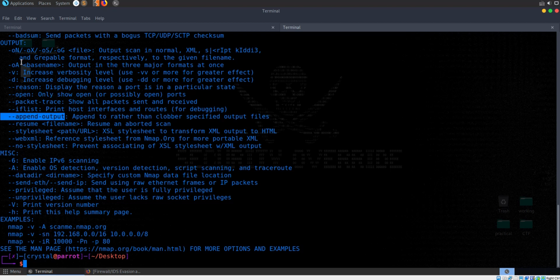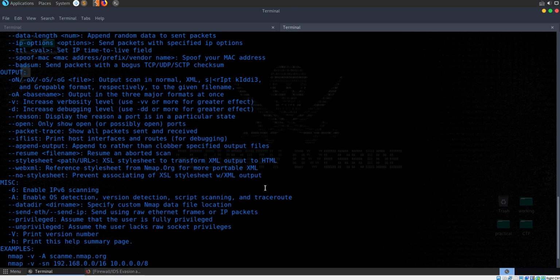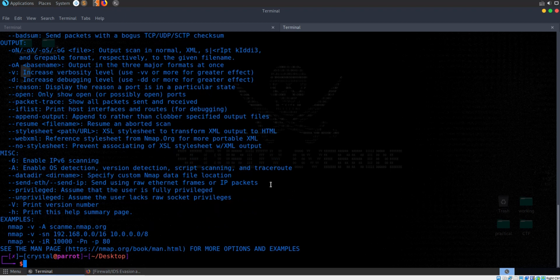But if you have the verbosity level set a little bit higher, you can see the ports as they're discovered and you'll be able to kind of work as you go in. Let's test this out anyway. I'm going to run nmap.